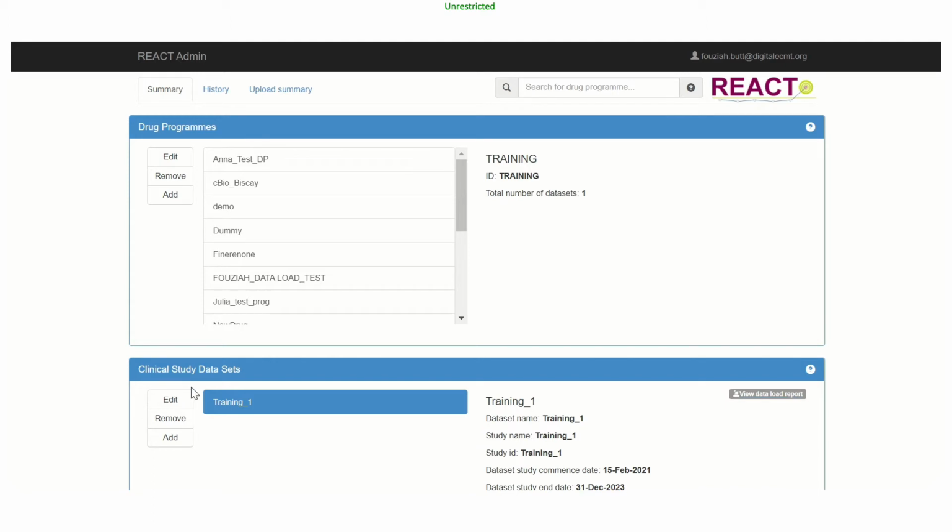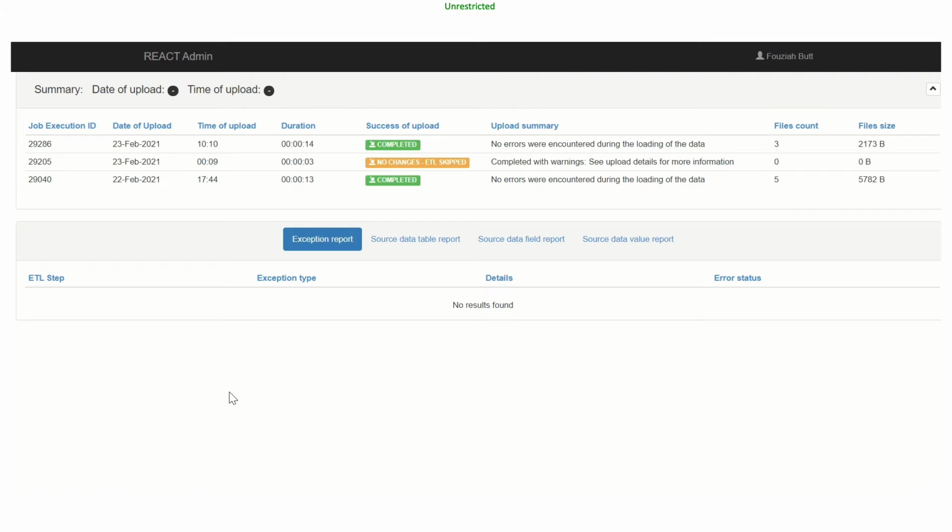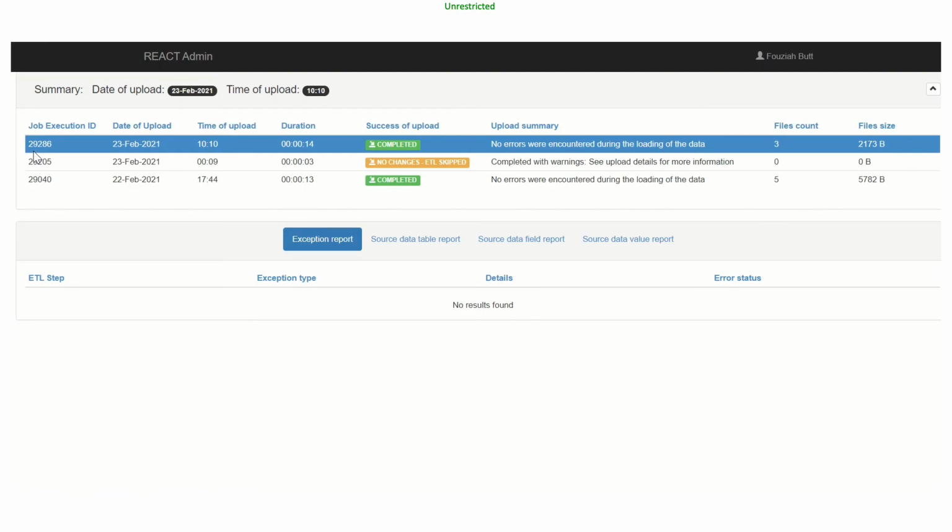In the Clinical Study Dataset section, View Data Load Report. Click on View Data Load Report. This opens in a new browser and presents the last 3 loads that were done in Admin UI. At the top here, it shows you the date of the upload, time of upload, success, etc. If you select a particular load, this is the data that we've just loaded.